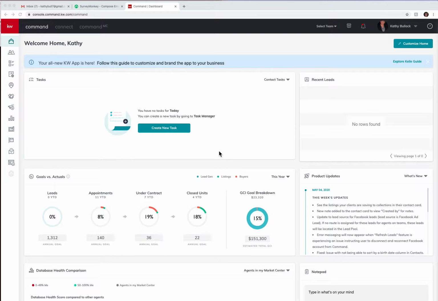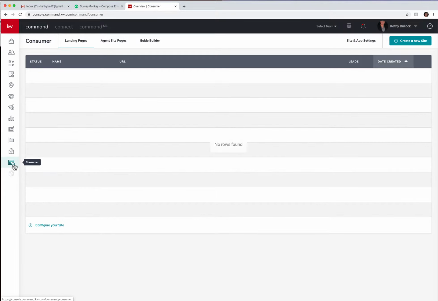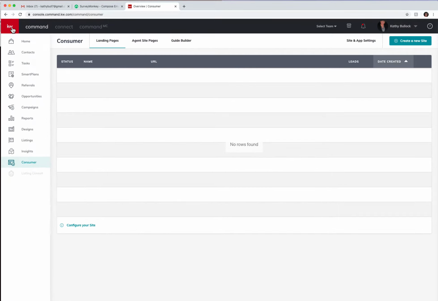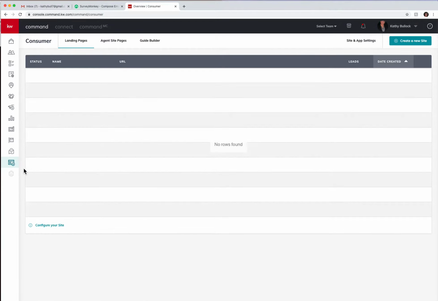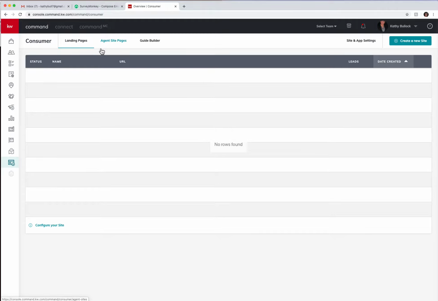So first of all, the first thing that we're going to have to do is go in and actually build a landing page. And we're going to come down here to the very last applet, which is called Consumer. If you ever don't know what these are, you can hit the red KW and come down to Consumer. It automatically drops you into the landing pages, and this is the first thing that we will need to create before we can put this on our website.